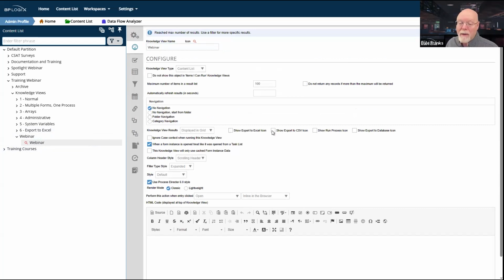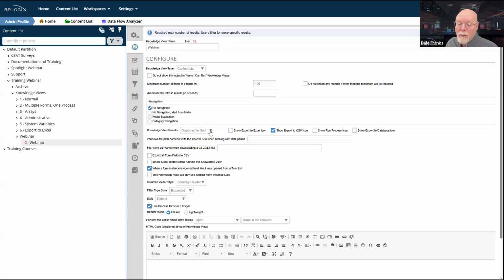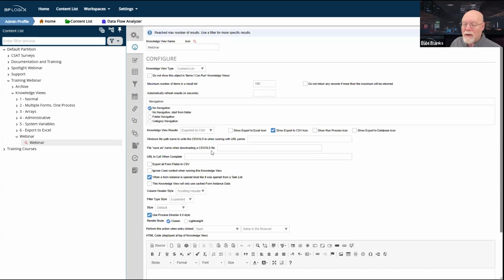And by the way, if you are going to export to CSV, you can also change the knowledge view results. Now, by default, knowledge view results display in a grid. That's what we've been looking at this whole time. However, you do have the option to not display the knowledge view at all. I could simply export this knowledge view to CSV by picking export to CSV, or Excel, the same, although again, as I mentioned, we'll have to talk about that in more detail later. But if I hit export to CSV, great.